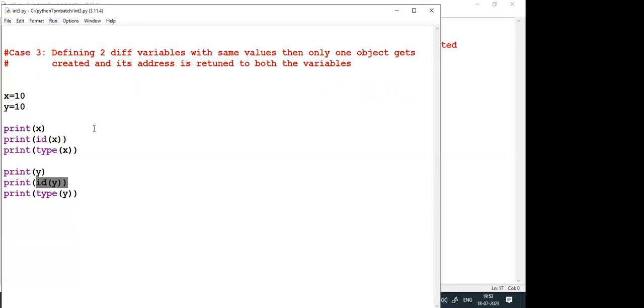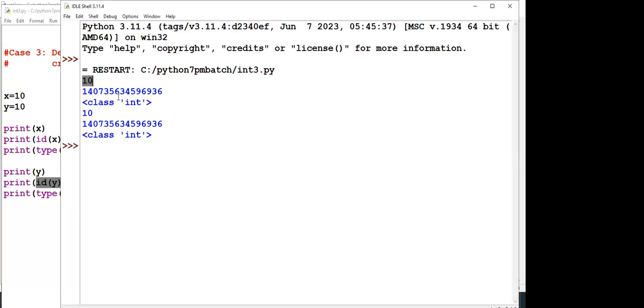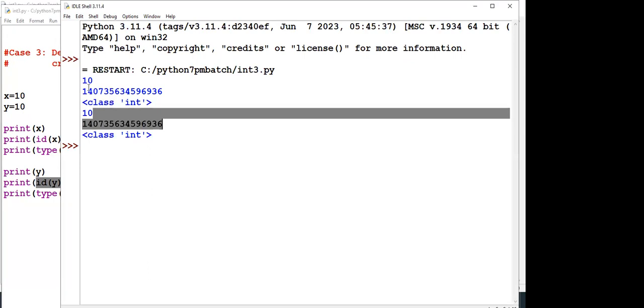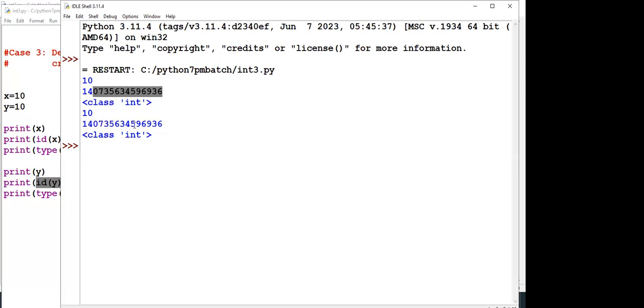Run module, right? It's 10, its address, and its type. So the addresses are the same. Their contents are the same, their addresses are the same, and their types are also the same.